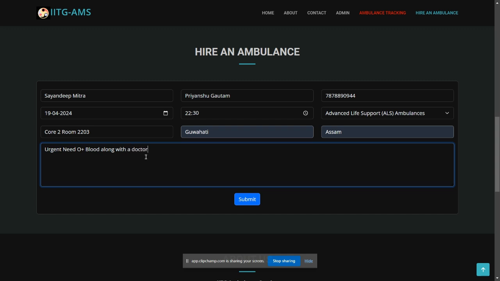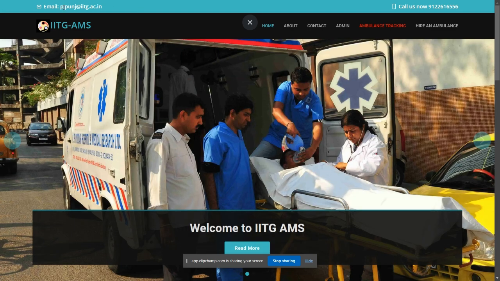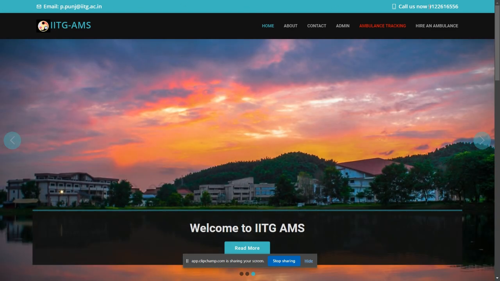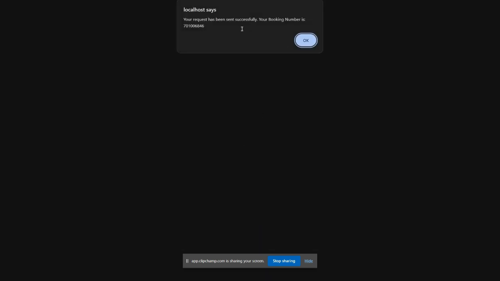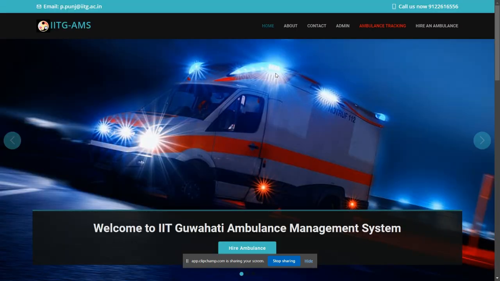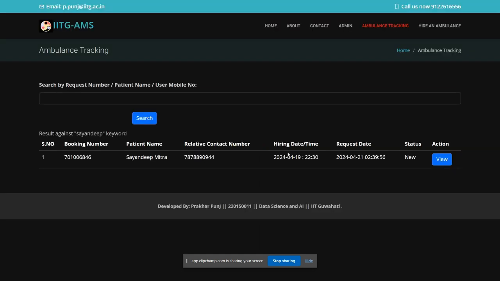I'm entering this on behalf of the person. After logging in, you can see that my email is shown here, and this is the number I have put in here as I mentioned earlier. This is the submit, and the booking number has been generated for the user part, so you don't need to remember this. Now, as I told earlier, I can go to ambulance tracking just by the name of the person, that is Sayandeep. I'll click there, search, and it will give me this Sayandeep Mitra, hiring date this, request date this, and click on action.